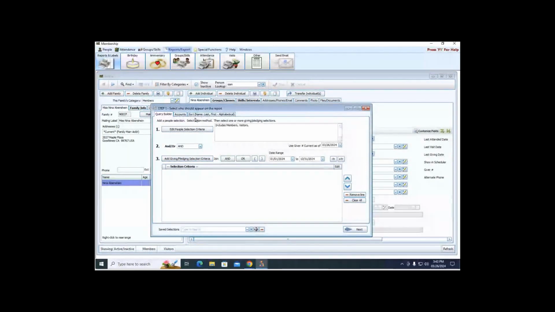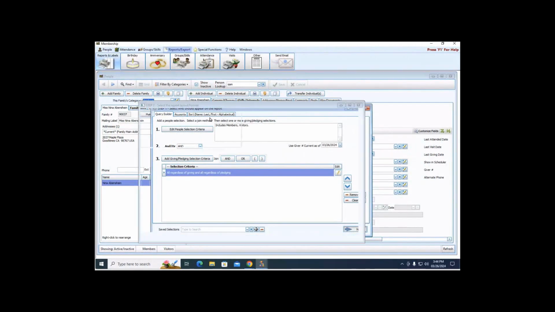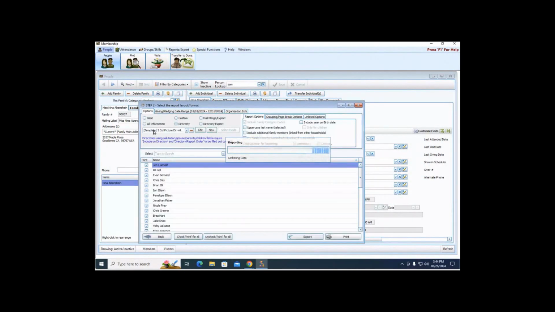But if we do absolutely nothing here and click next, it will allow us to produce essentially a directory for everybody in the church that has the appropriate code assigned. But this does allow you to enter some pretty complex queries here. So if we click next, step one is who do we want to appear on the report? Step two is what do we want the ultimate output to be?